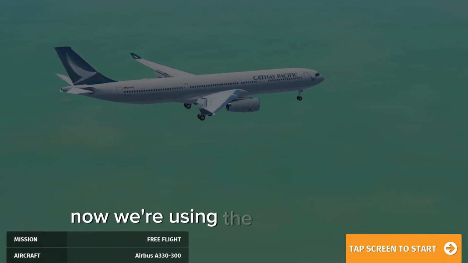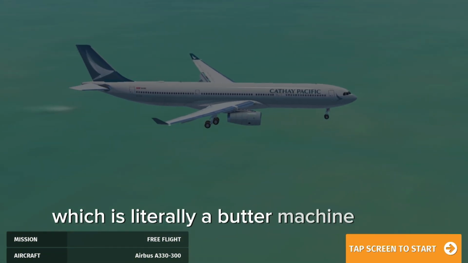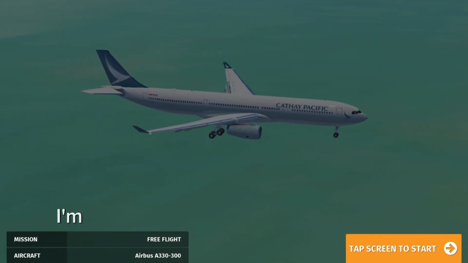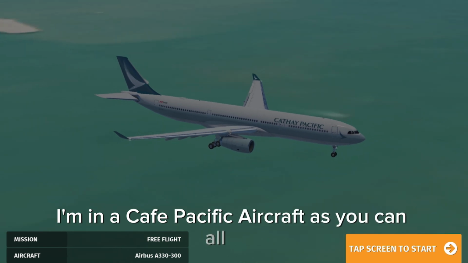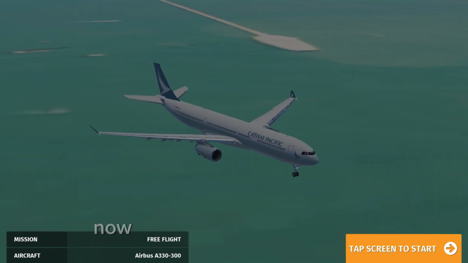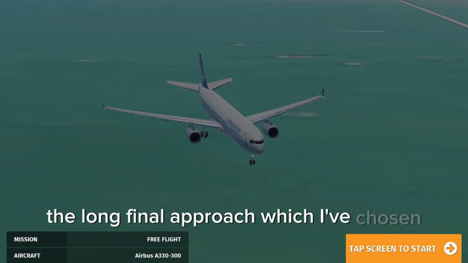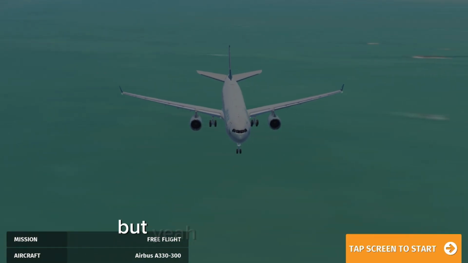Now we're using the A330-300, which is literally a butter machine in this simulator. I'm in a Cathay Pacific aircraft, as you can all see, and we are at Hong Kong International Airport. Now I'm spawning in on the long final approach, which I've chosen in the settings. But yeah, let's get into this.